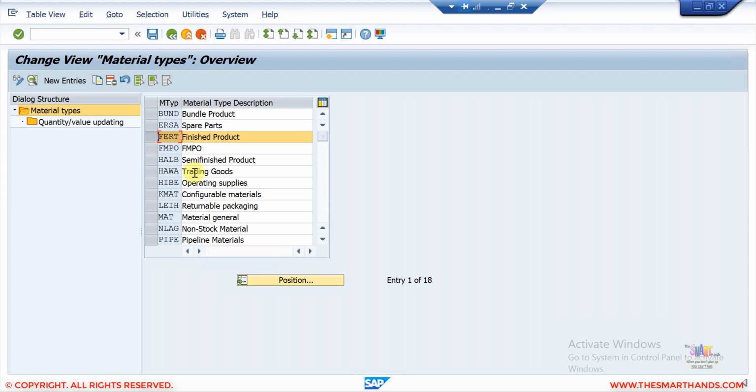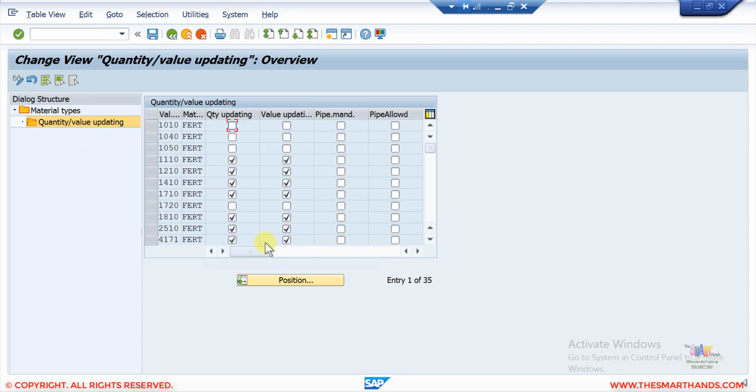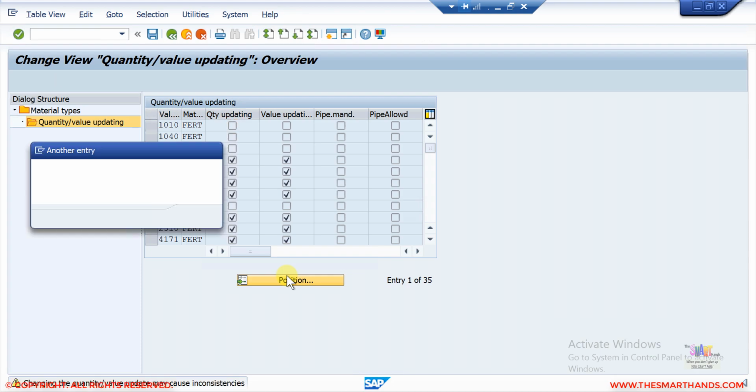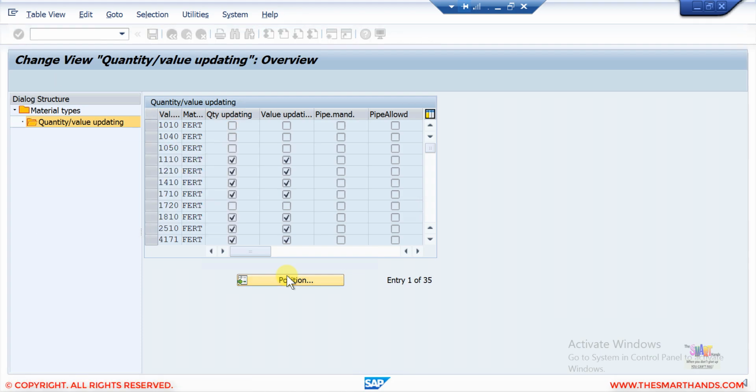In our training I'll be using finished products, but in the MM and PP modules they create different types of material, like raw material, finished products, semi-finished products. For now, we just need to maintain finished product, which is FERT, F-E-R-T. Select this one, double click on quantity value updating, and search for your plant. Click on position. There's a warning, press enter, SDS4.